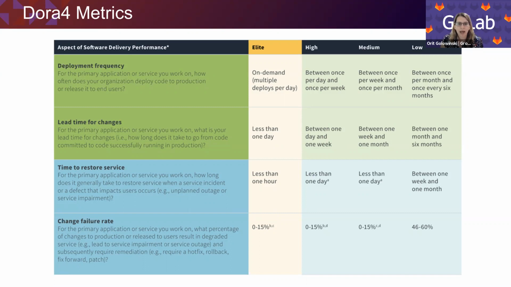Lead time for changes: how long it takes from code committed to code successfully running in production. Time to restore: how long does it take to generally restore service when a service incident or a defect that impacts users occurs? For example, an unplanned outage. And change failure rate: what percentage of changes in production or release to users result in degraded services and require some kind of remediation? For example, a hot fix or maybe a rollback.